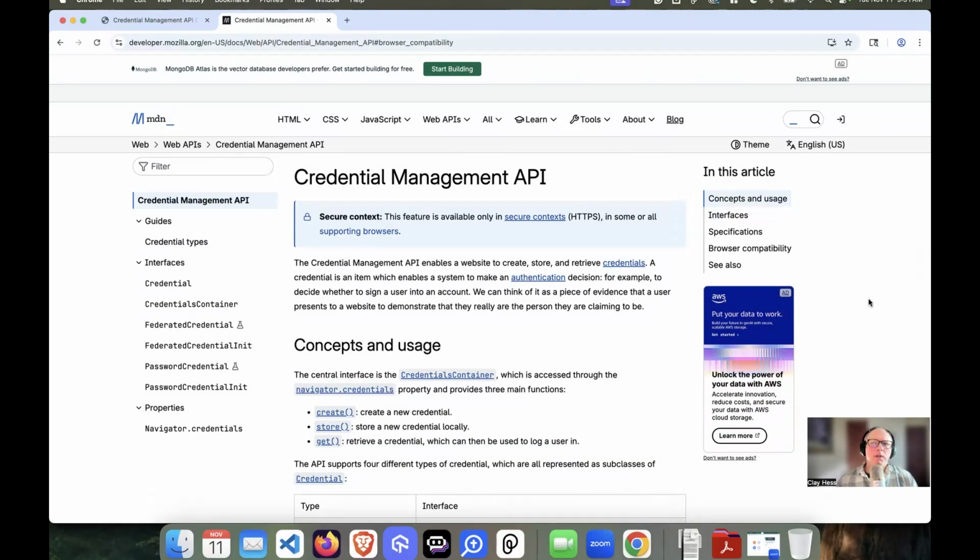Hello and welcome to today's session on Spec Steppin, where we are going to look at the Credential Management API.